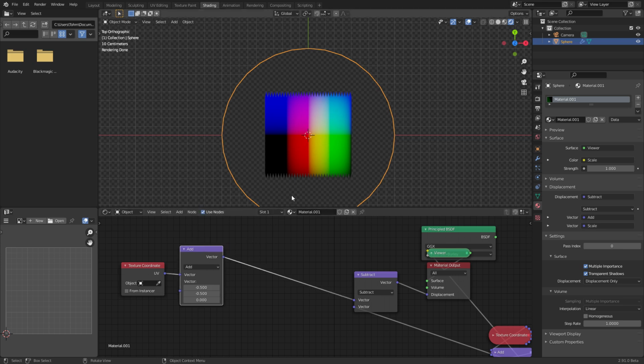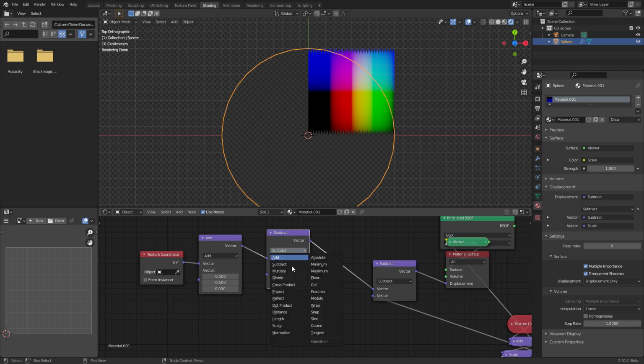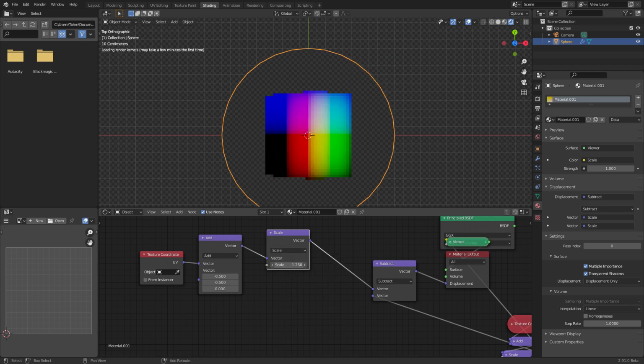And then I guess we could also make it look a bit bigger, a bit swoller. It's kind of like a pump, but for our vector displacement. Okay, take this, scale it, bring it up.